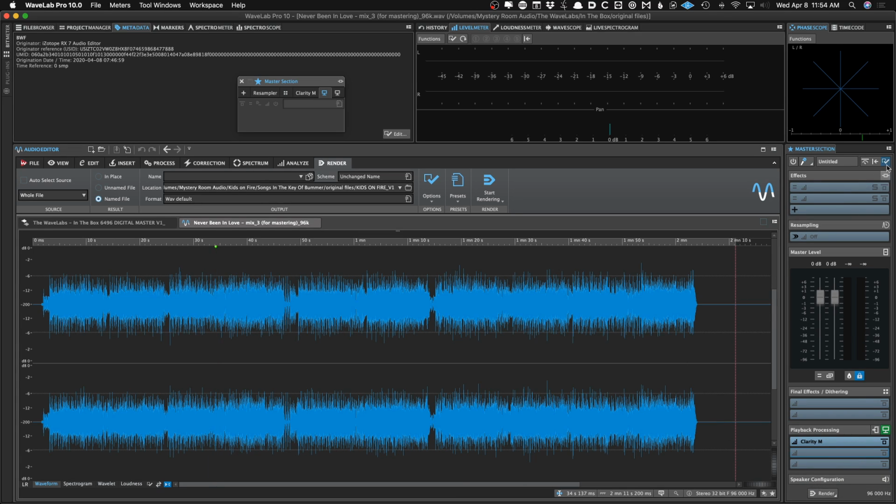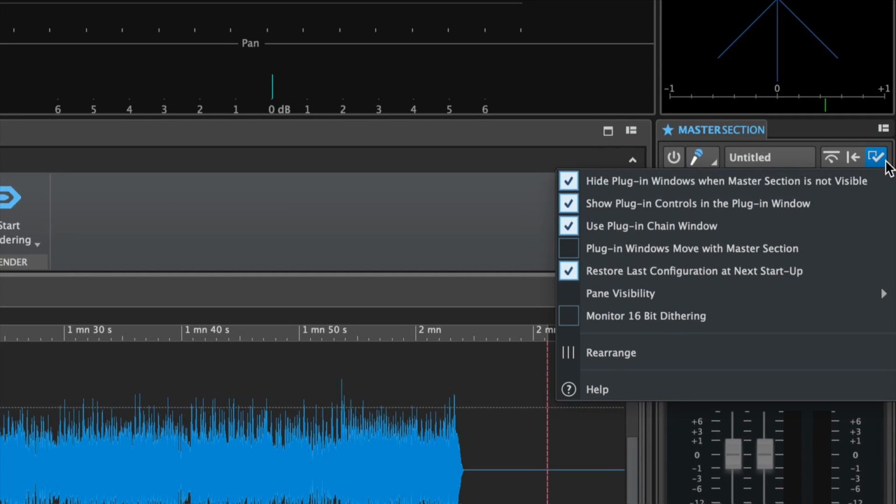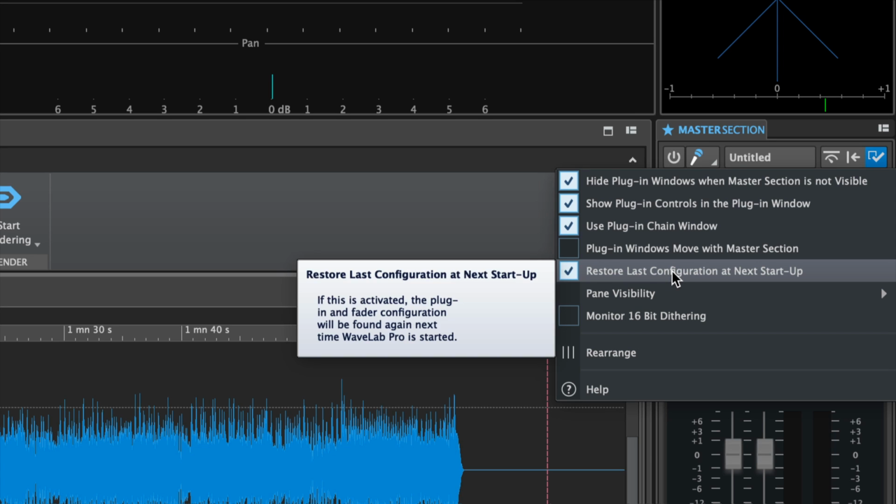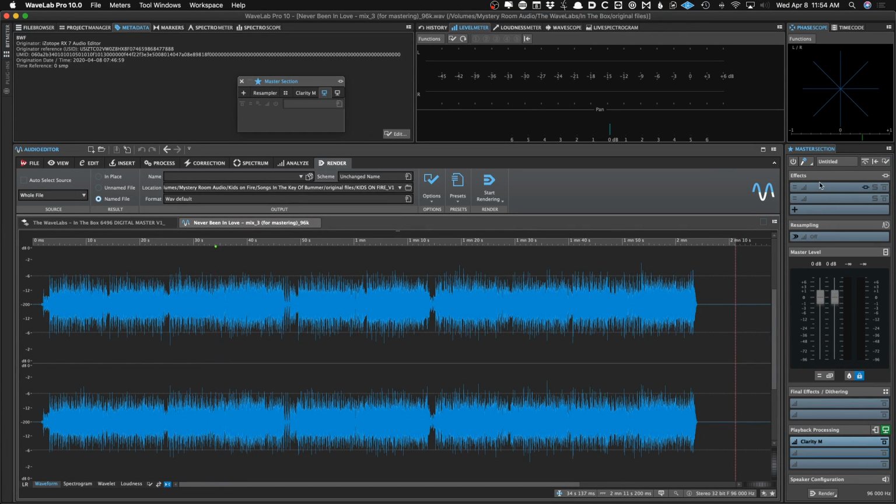And so there's a few settings in the master section. I use this setting that restores the last master section configuration at the next startup. And I do this because I don't use it for any actual effects. I want it to start up clean at 0 with no effects. I only want my Clarity M to be there. So basically, I never have to manage this. Every time I open WaveLab, Clarity M is there. If I was a SonarWorks user, I could keep it so that every time I open WaveLab, SonarWorks is loaded with my settings, and it's kind of set it and forget it.